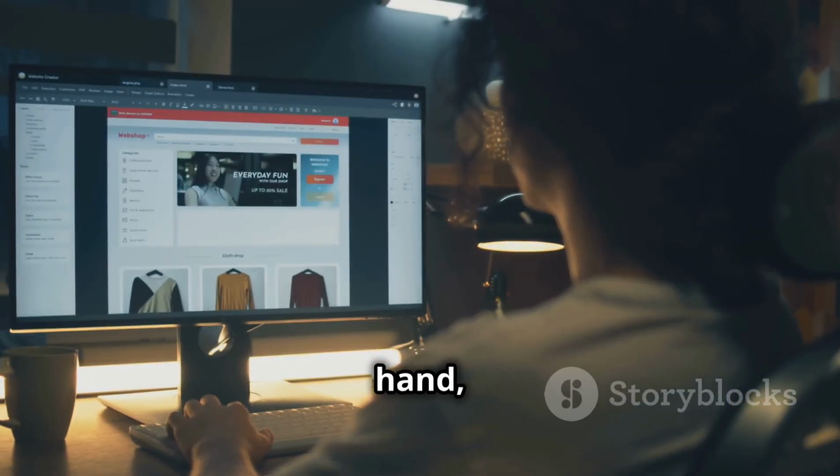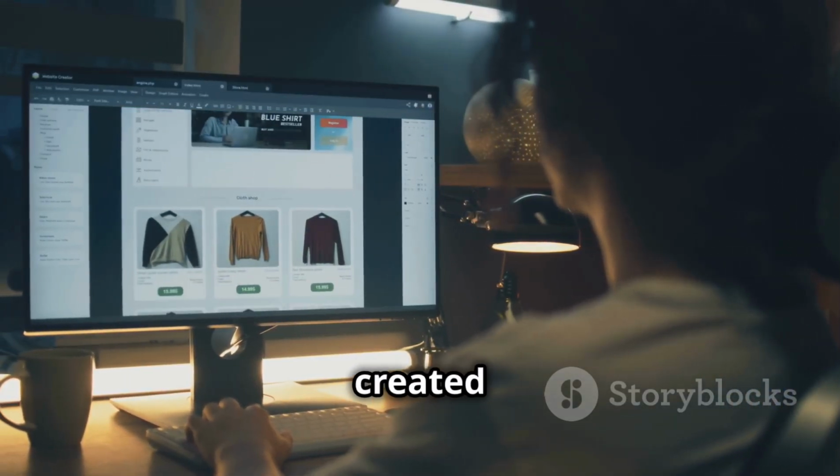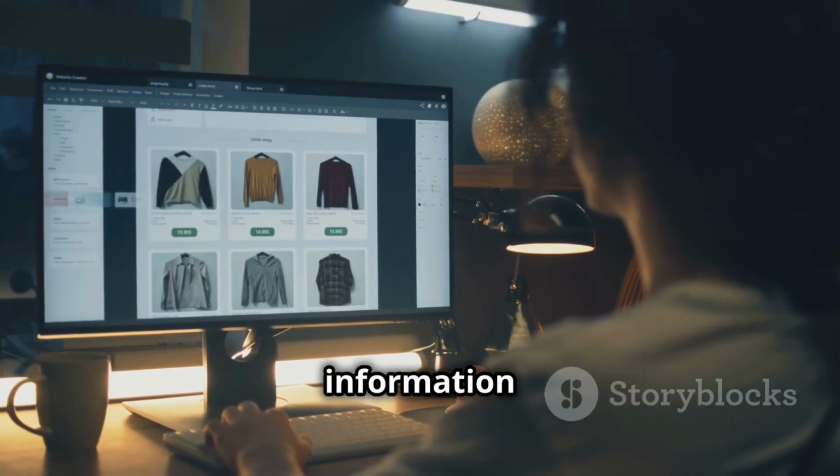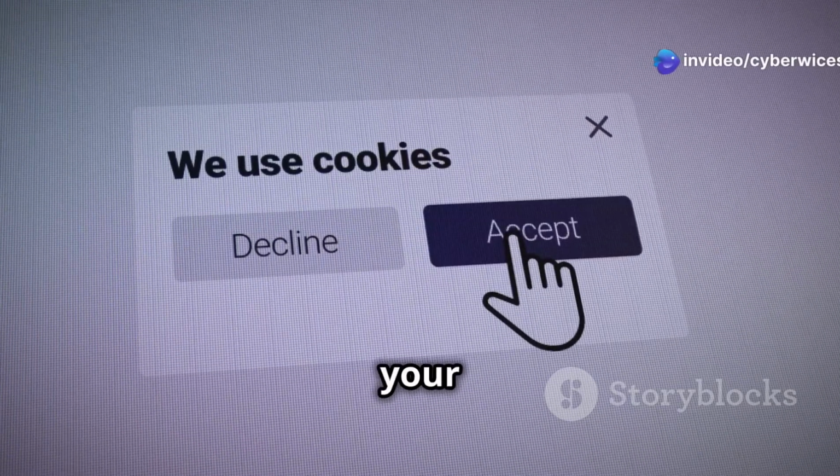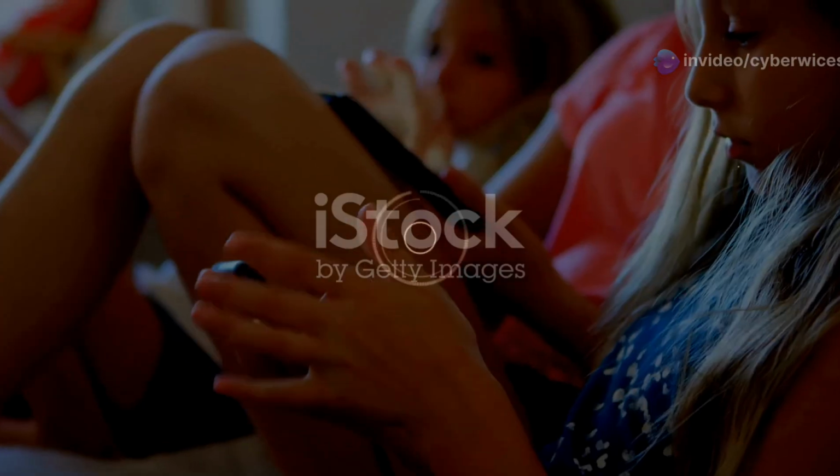On the other hand, a passive digital footprint is created without you actively putting the information out there. This might include things like cookies that websites store on your computer, your IP address, or even your browsing history.